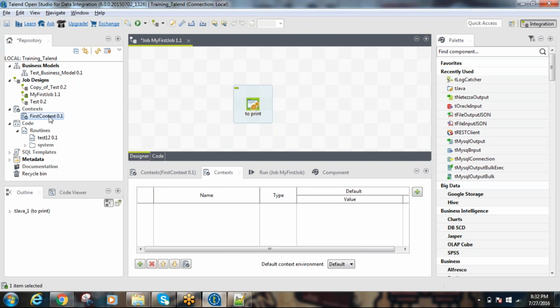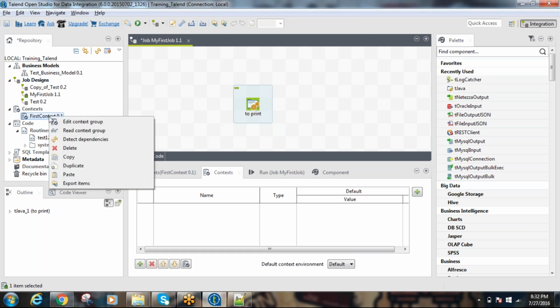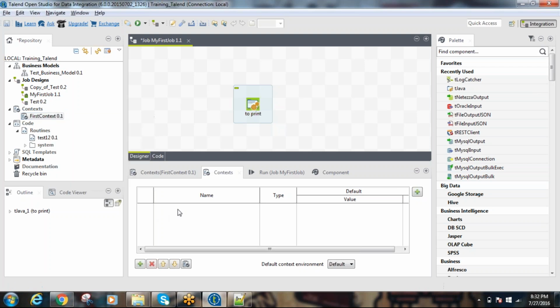So in the context, can I give a name like X, Y, Z, these kind of variable names, or do you want me to give proper namings, like first context 0.1?